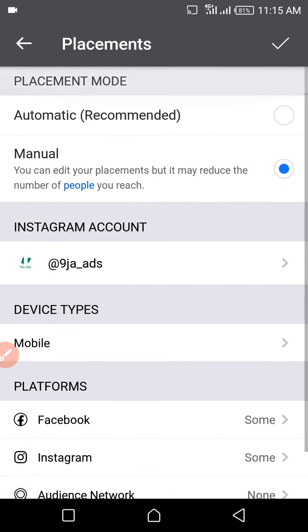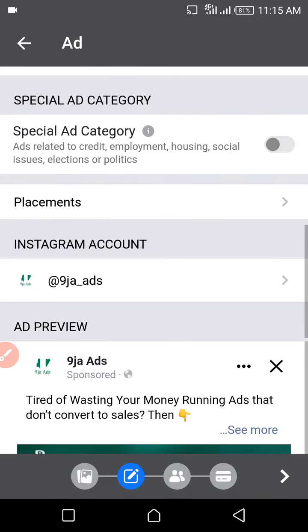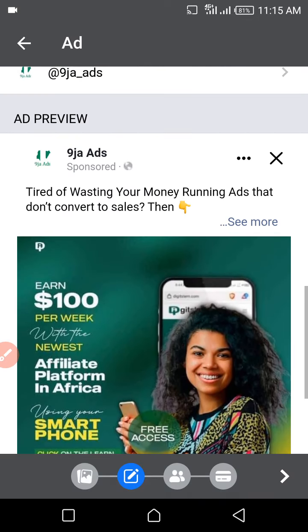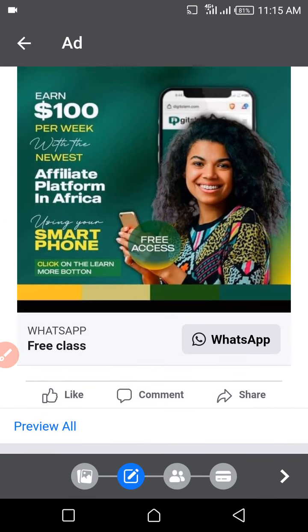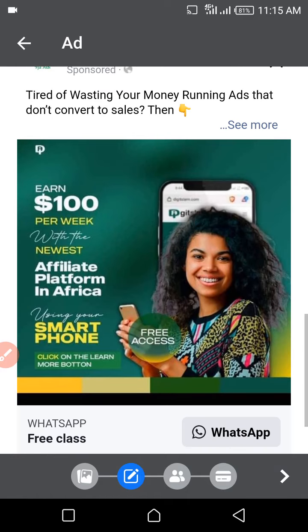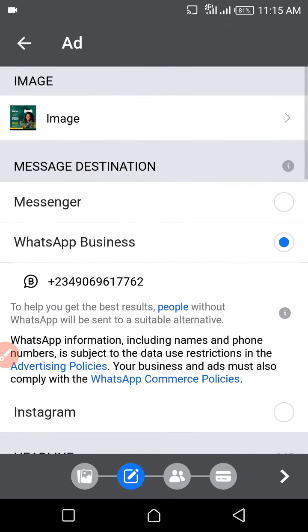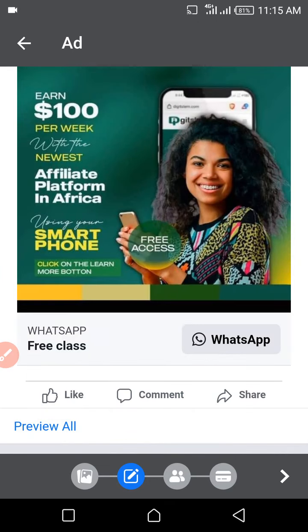So I think we are done with our manual setting and click on it like this. You can see this is the write-up that I copied that time. See more. This is the write-up I copied that time. And this is how my ad will look. If I run it now, this is how it will look. So we are done with this part. Let's move to another part. You click next.